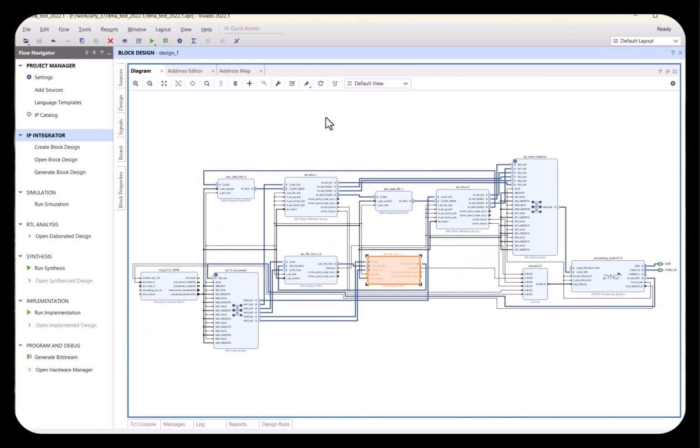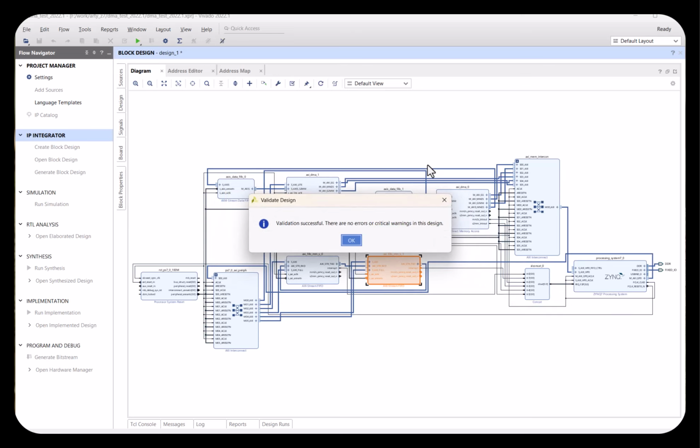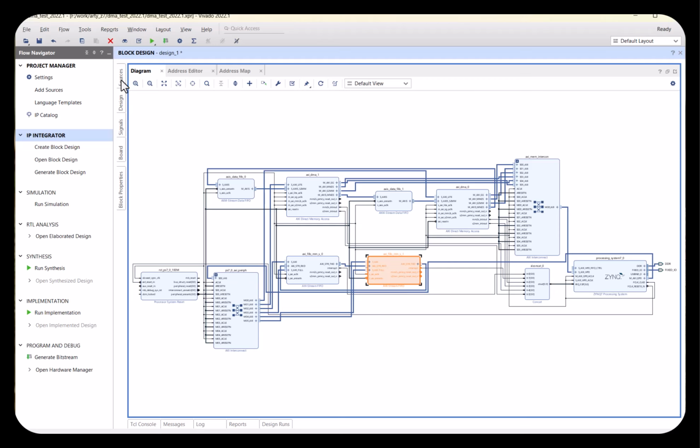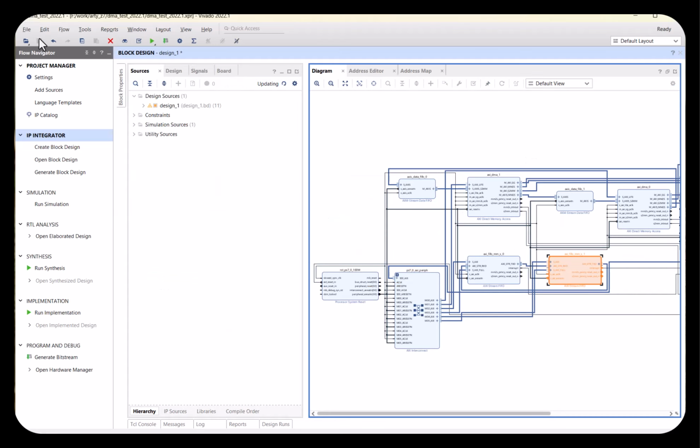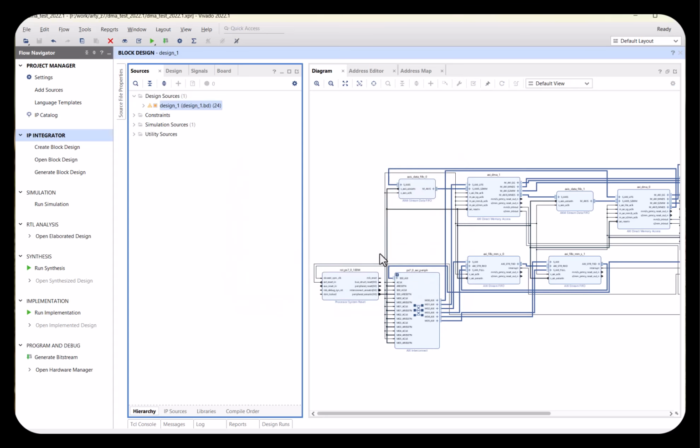I'm going to, what does that say? Regenerate layout. So nice and prettier. I'm going to click validate design. Should take a couple more seconds. This is always quick. I'm going to go to sources. I'm going to create an HDL wrapper, and I'm going to let Vivado manage and auto update it.